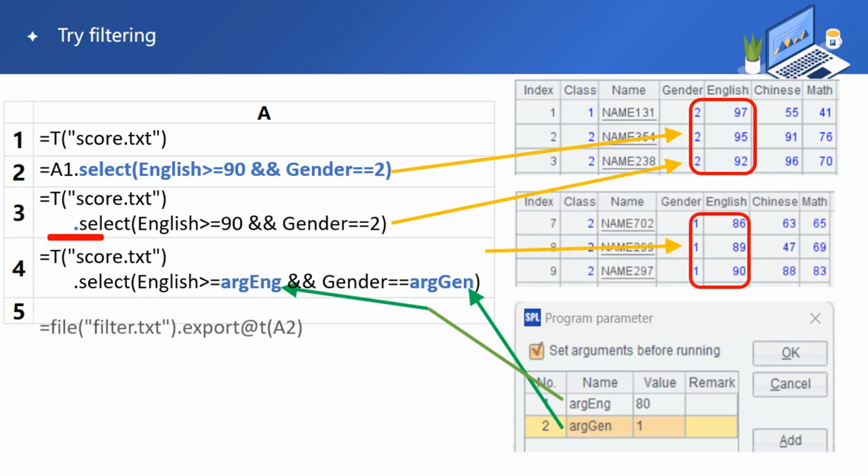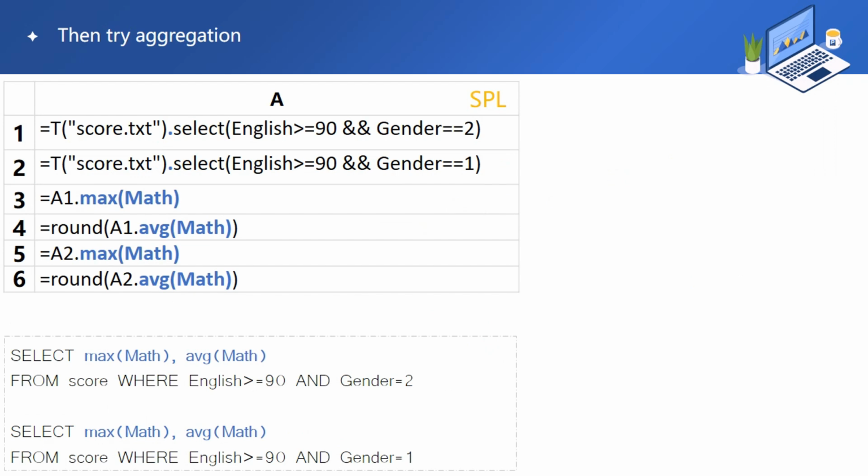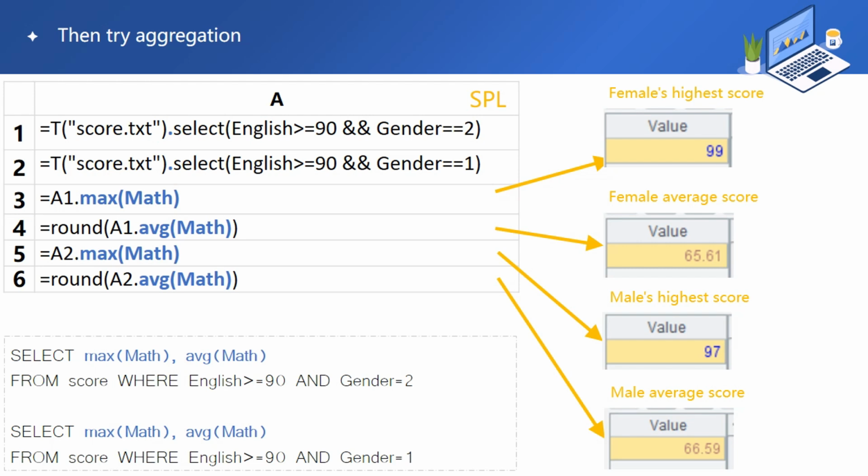In A5, use the export function to write the result table sequence of A2 back into a text file named filter.txt. Similar to the import function, the @t option indicates that the first row will be written as a title. If this file is regarded as a table, the corresponding SQL statement for the operation is as follows. Then try some aggregation operations. Calculate the highest and average scores for both girls and boys separately, which is consistent with the SQL aggregation functions.